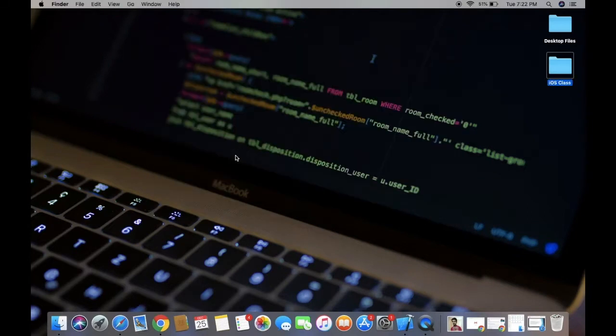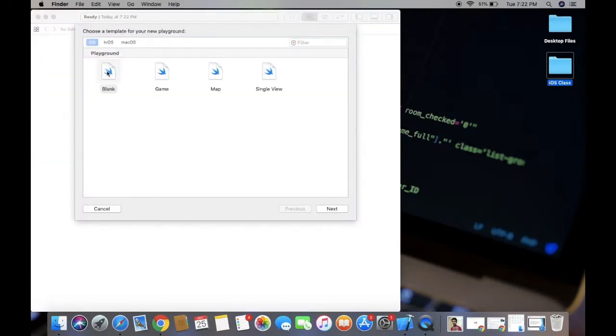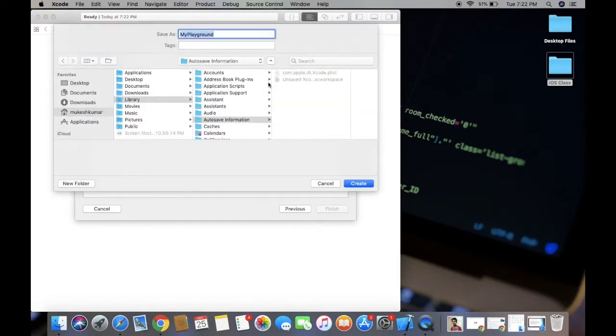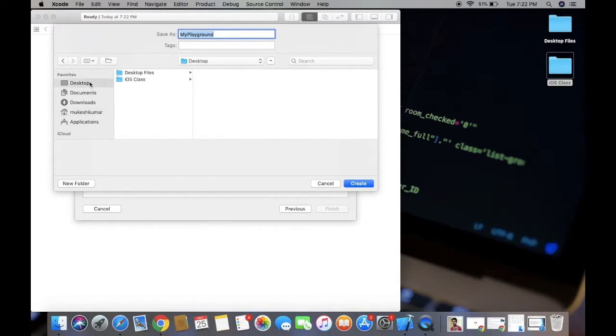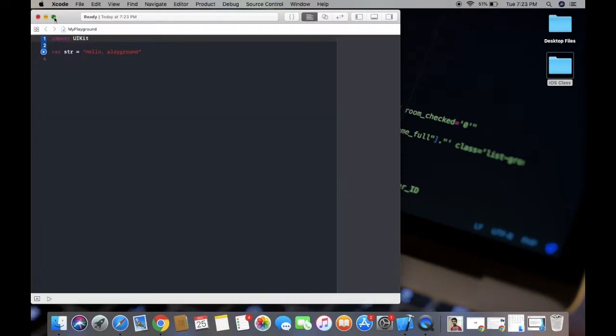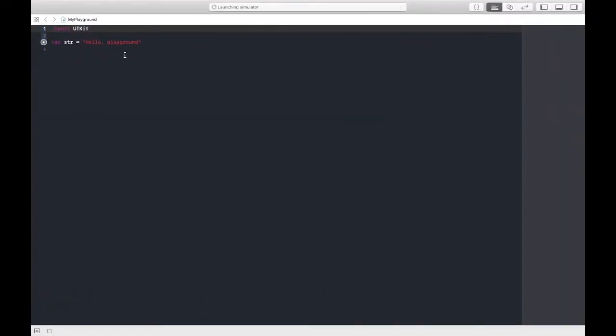Tap on this and you can have an iOS template and a blank file. Just click on next and you can choose the path where you want to save. Let's say in my case I am choosing Documents, my playground, create. So this is our playground, and by default two lines are written. First is import UIKit. We will discuss the kit or the frameworks later.